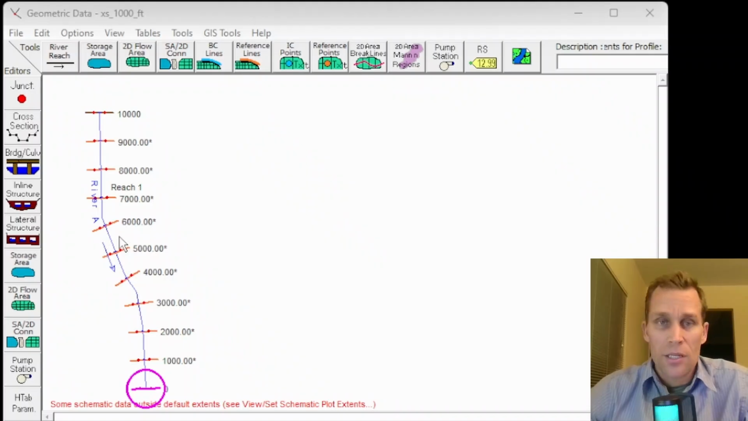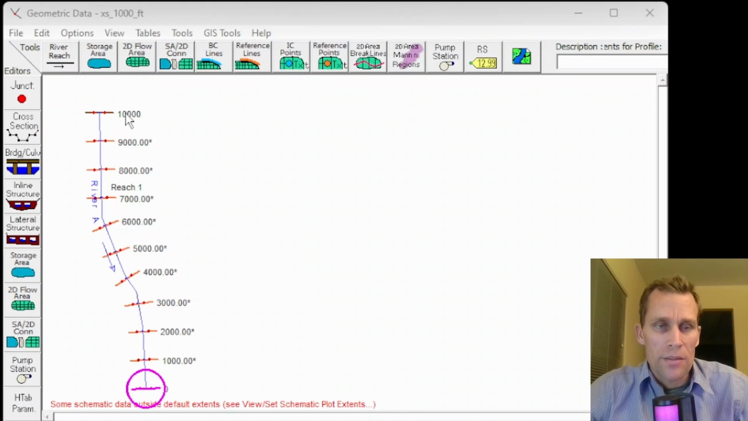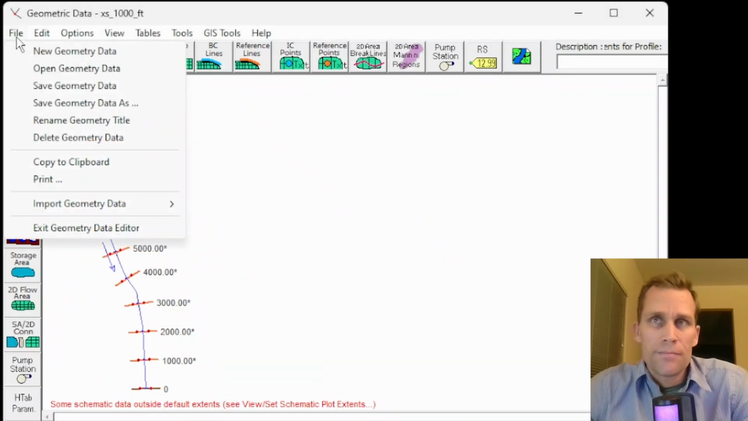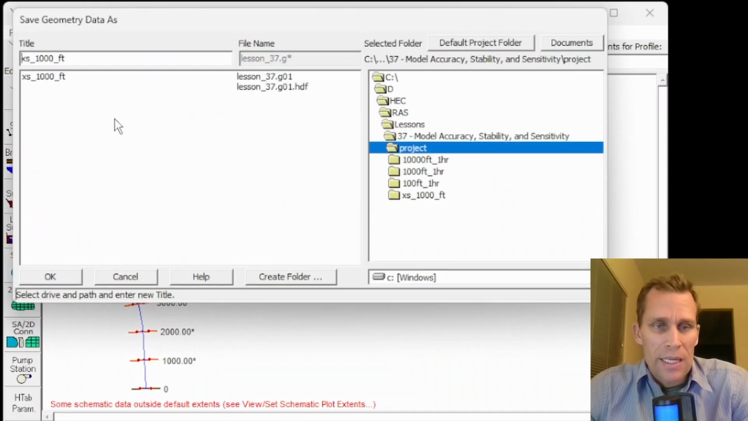But most likely it's going to be somewhere in between, like 1,000, 200, 500. So what I'm going to do here is change the cross-section spacing. Instead of making it every 1,000, I'm going to create a new geometry file, and then it's going to be every, say, 100. So I'm going to go File, Save Geometry Data As. I'm just going to delete a 0 here, so this will be now 100.